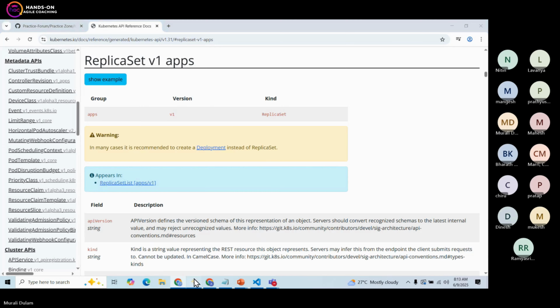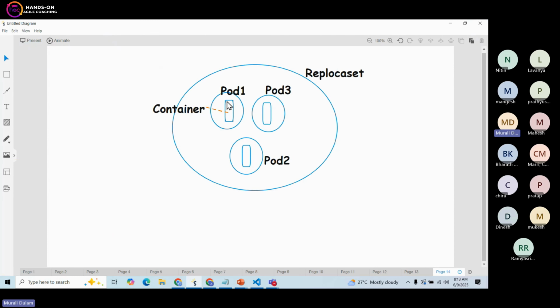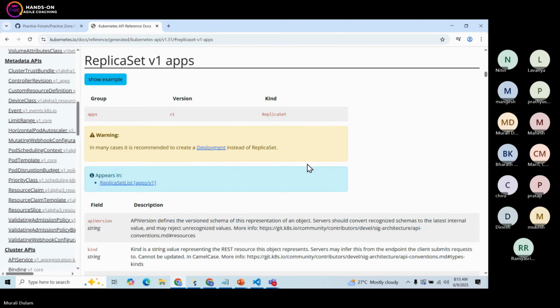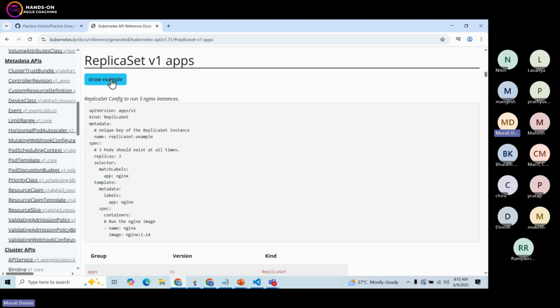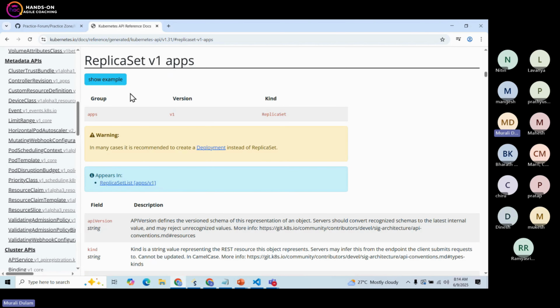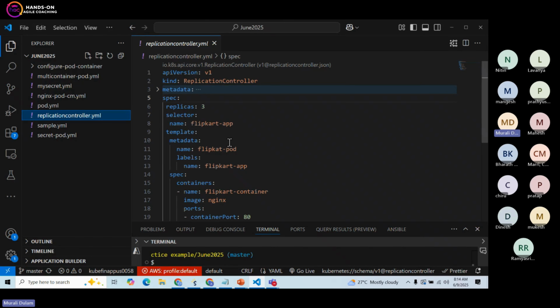We already observed how to create a pod. Now on top of that, we are adding one more layer called replica set. So let us see that. If you need some sample script, just use this sample script. They already mentioned a sample script here. You can start using that. So let us try to create our script.